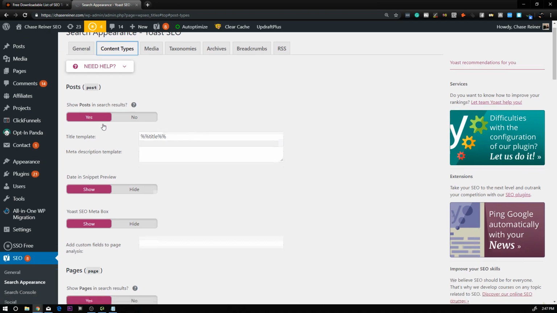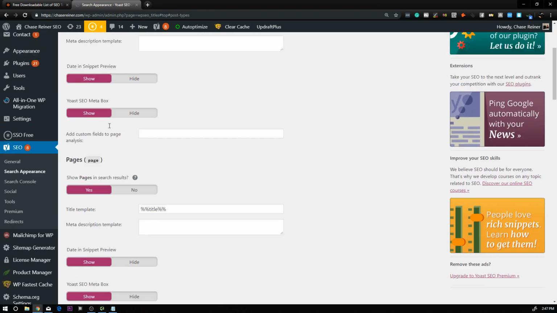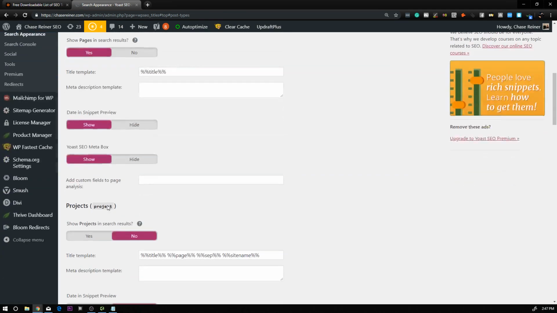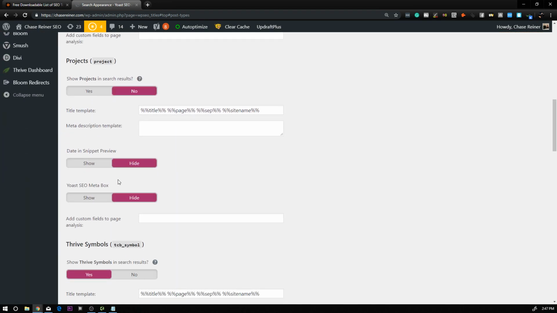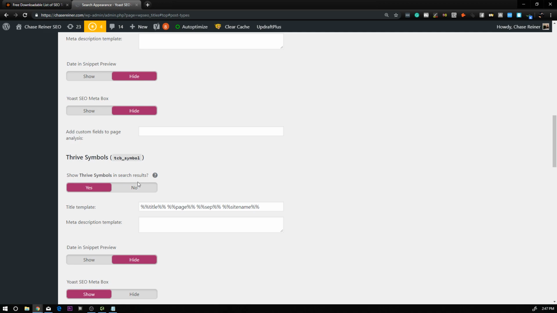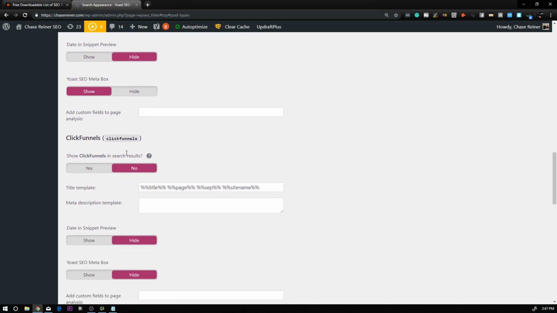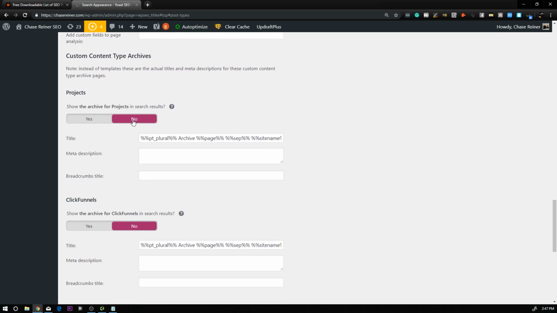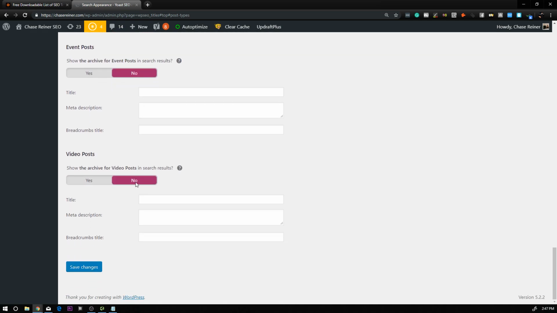Content types, I leave these first two checked, so posts and pages, I keep those indexed. And then I just no index anything that isn't really something that I want to show up on Google. Like Thrive symbols, no, I don't want to show those in the search results. ClickFunnels pages, no, I don't want to show those on the search results. Custom content type archives, no. Event posts, no. Video posts, no.